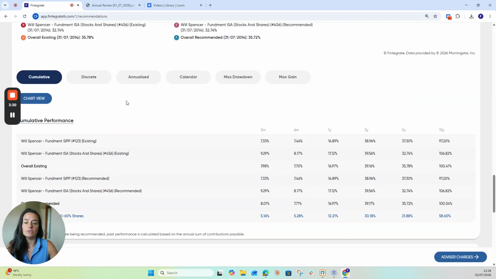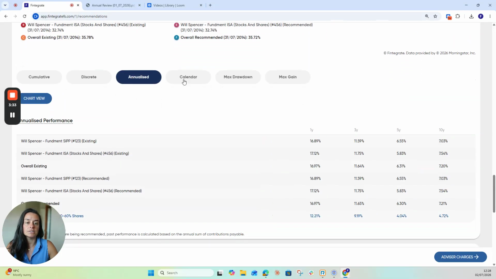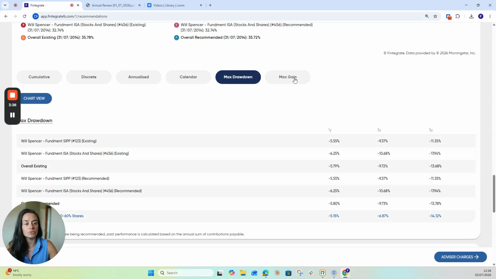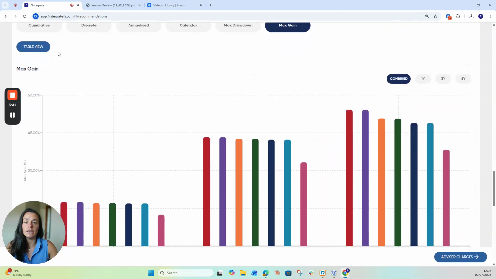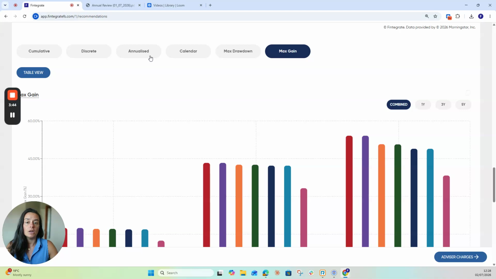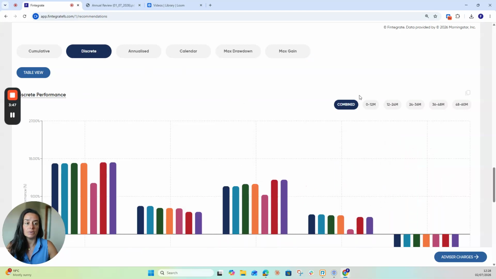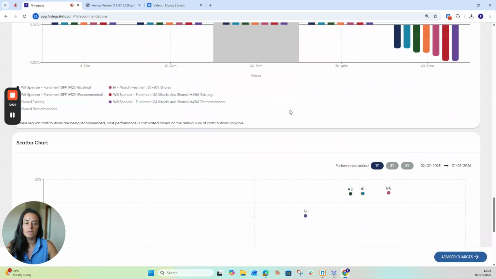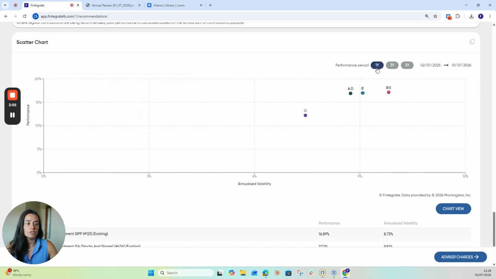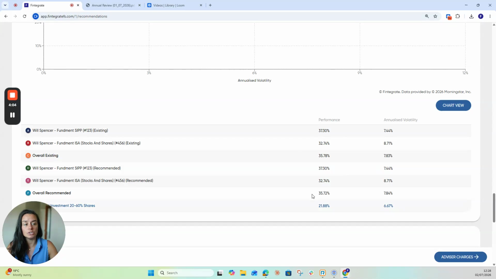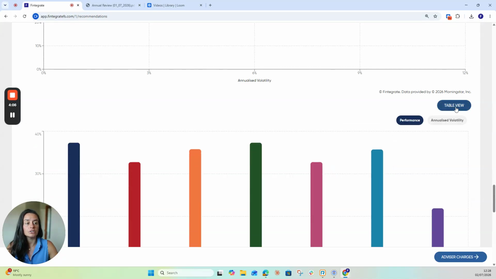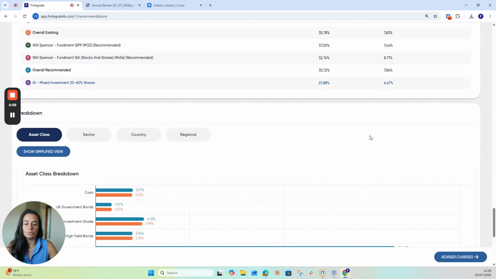I also have all our cumulative, discrete, annualized calendar performances, along with the max drawdown and max gain tables. You can also take a look at this performance from a chart view perspective. That's for any of the tabs that I'm selecting at the top. And you can pick and choose the time frame on the right here. Then we move on to the scatter chart. You've got a choice of 1 year, 3 year, or 5 year to really explain to your clients the volatility versus performance ratio, which is also in that table. And again, you find that chart view button for any table we present to you.